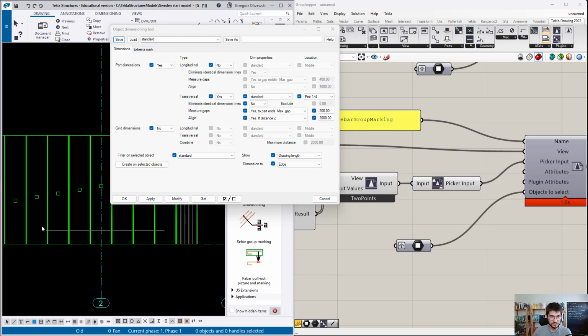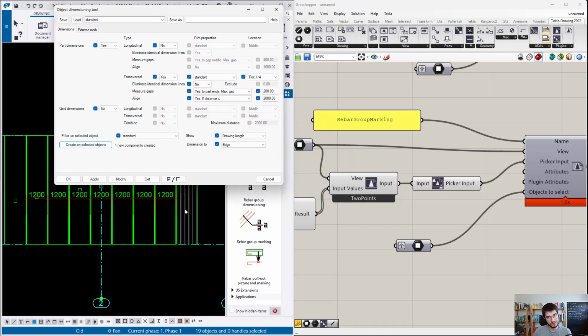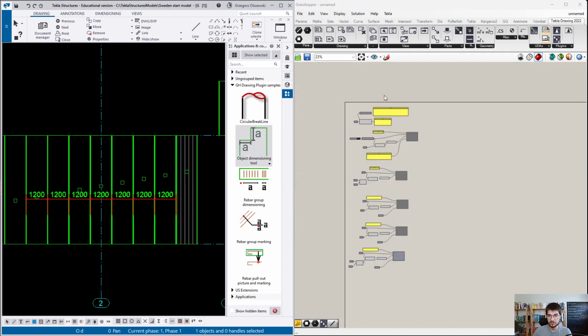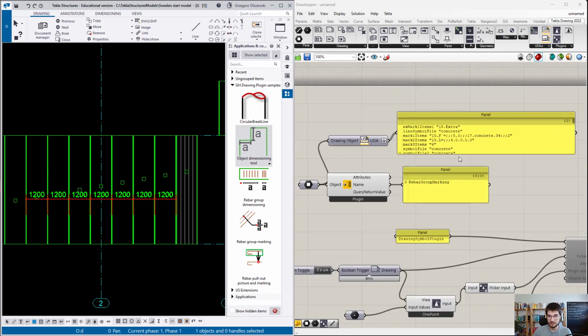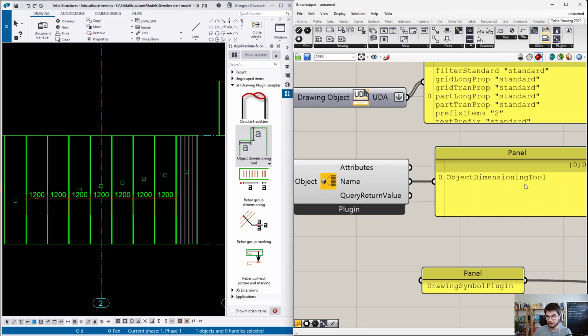So there is this magic button to get the selection, and under the hood it probably does the same as we will try to do with the Grasshopper script. So okay, we now know that there is some plugin, object dimensioning tool. Let's start exactly like in the past. Let's select it and get the name. Okay, object dimensioning tool.